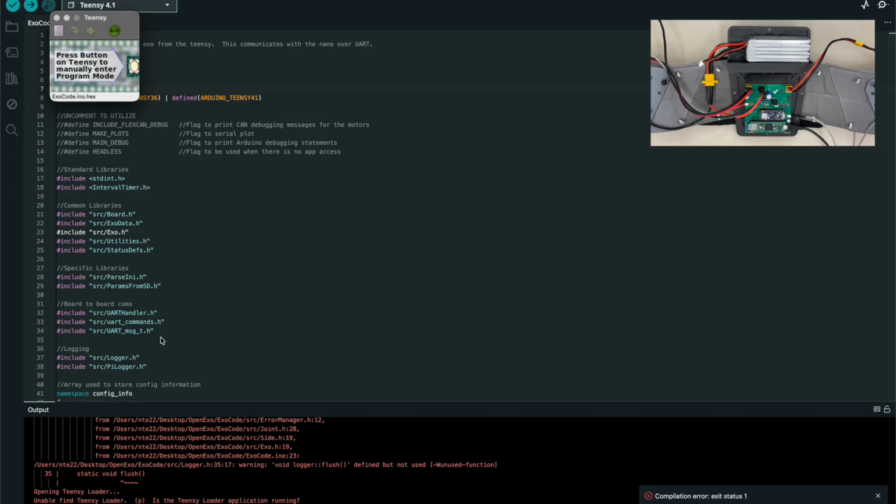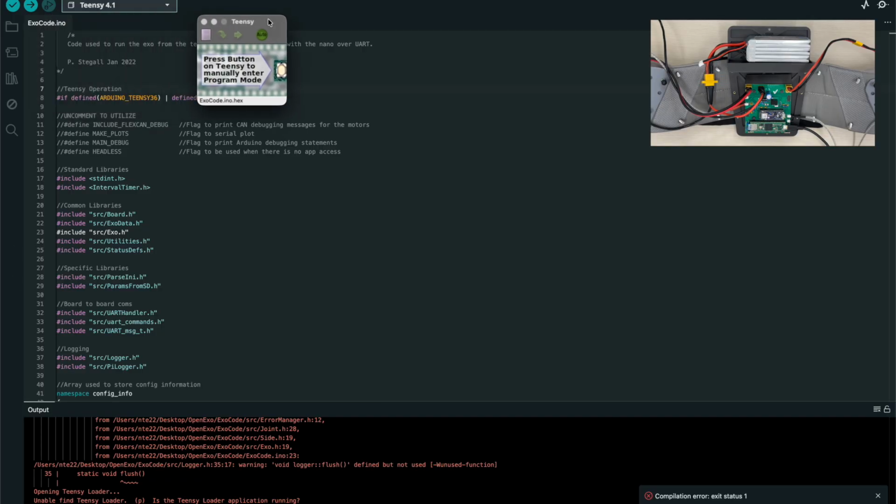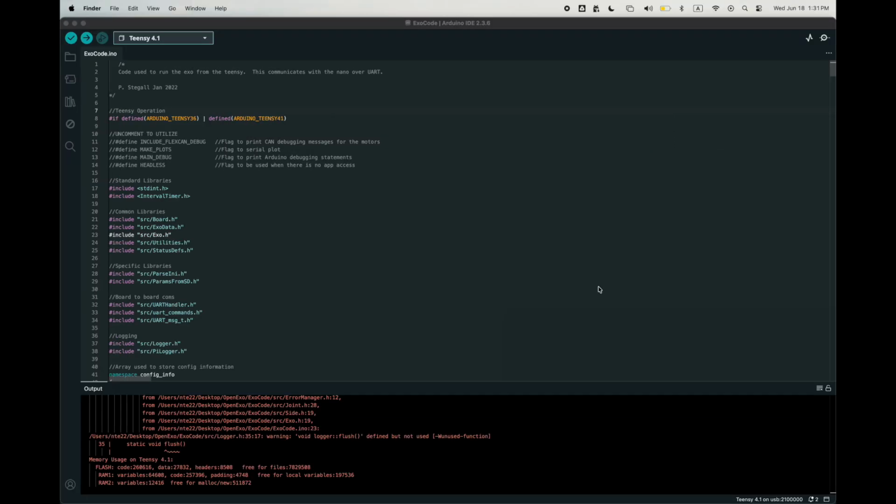And you can see we got an error. This happens if the Teensy loader didn't start before you tried uploading code. And so the easiest fix is just to start uploading again, and you can see that the Teensy loader is now running. So now when we try again, it should successfully upload. So you can see the upload completed successfully.